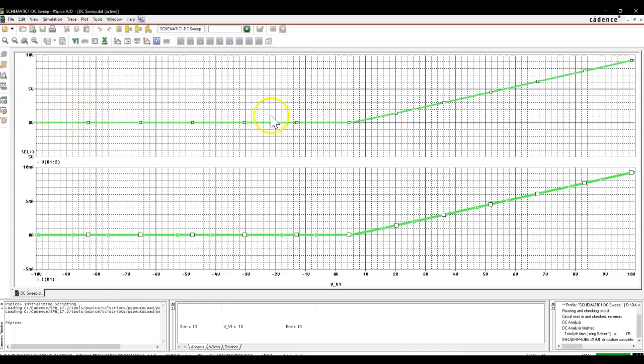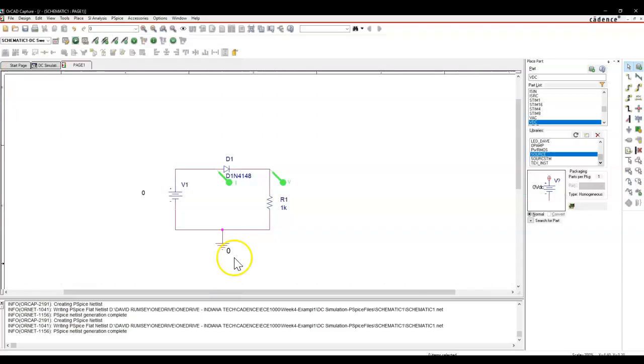Well, it makes sense because a diode, remember, it's a switch. It kind of turns on and off. And if it's off, no current can get through. If no current can get through, well, Ohm's law just tells me that if there's no current going through here, this would be 0.